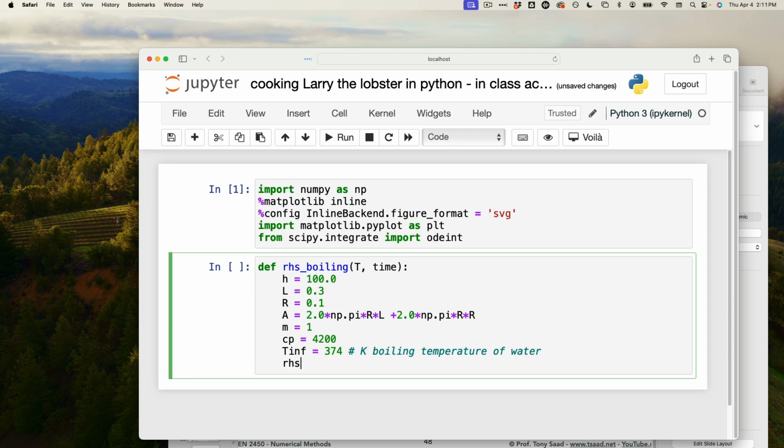And then the right-hand side, or the result, is going to be minus h times, so you just write the formula, HA over M over CP times T minus T infinity. Look, guys, couldn't be any easier than that. What is this T? It's what you're trying to compute. You're bringing it through here. It's coming as an argument, and Python figures out how to pass it to you. It's just going to give you a value. Don't worry what's happening behind the scenes. We will study that later.